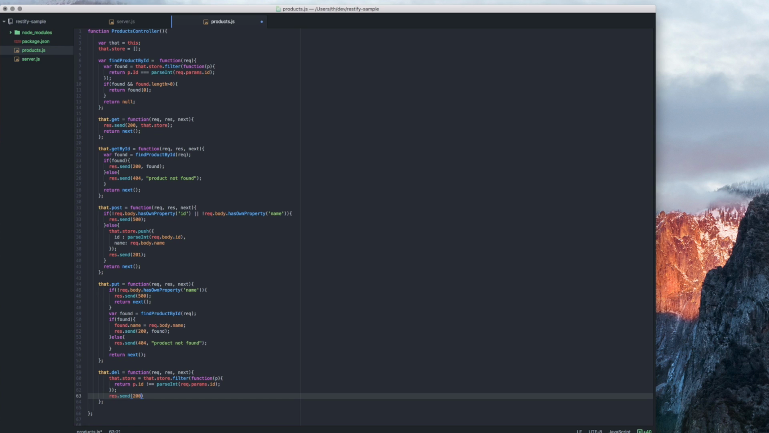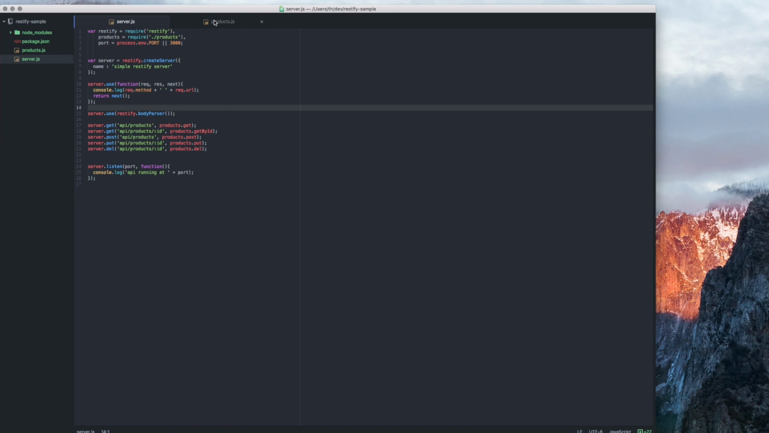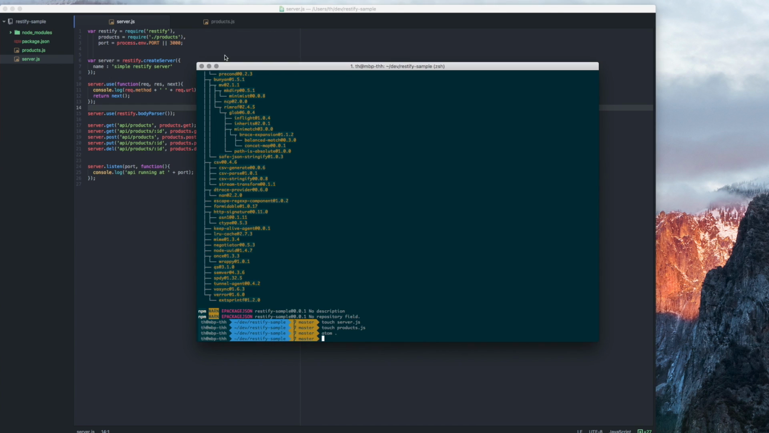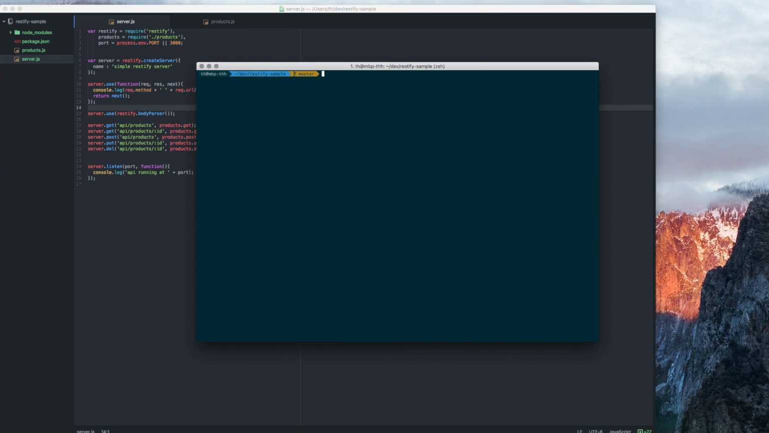In a real implementation, you would have to double check if there is a product with that ID in your data storage, and if not, you have to provide a 404. But that's fine for now. Return next. And that's it. That's our entire REST implementation. Let's double check that. Okay, that looks fine. Let's move over to Postman and give it a try.